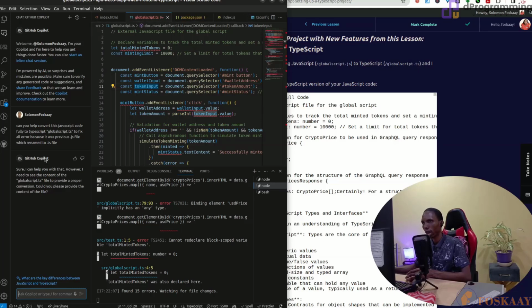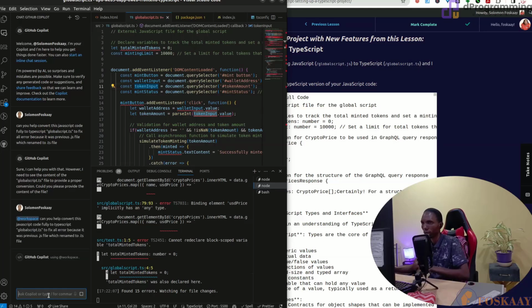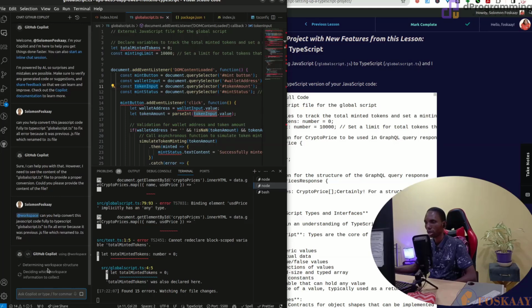So that's why I said I wanted to use this before. We'll do it again. Because it's not aware of the file, if it were ChatGPT now, I would have copied the code. So that's what it's asking me. But once I say at workplace, this GitHub Copilot will take the file itself. Let's try it again. You see, it's trying to determine the workplace.